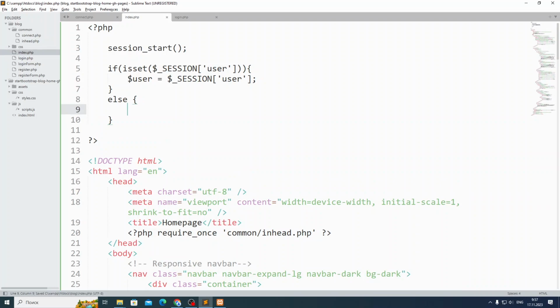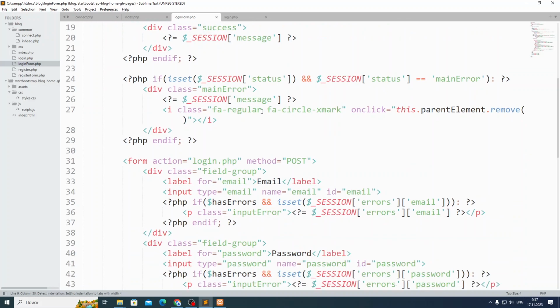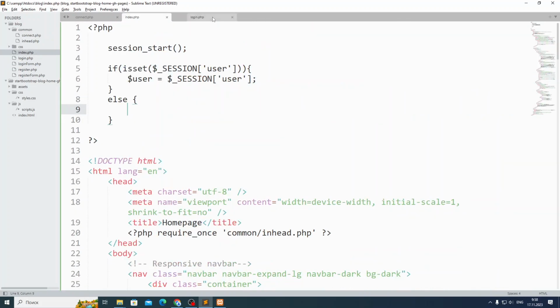we can send him to login form PHP. But before sending, let's give some message. Let's make status main error, so the message is written somewhere above with the red colors. You remember main error, guys? In login form we did a main error here, and some message. And let's send it here, guys.